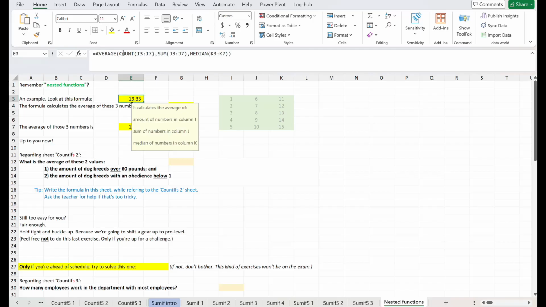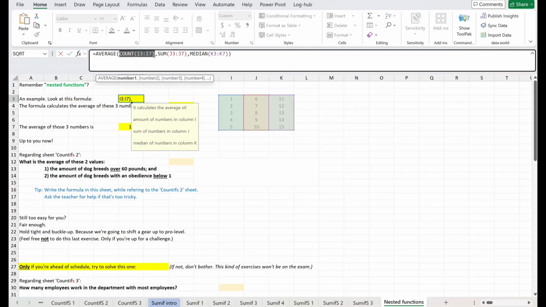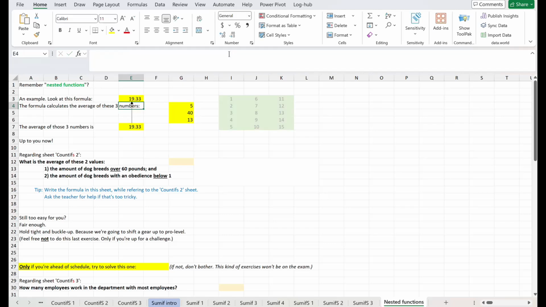So what are nested functions? Nested functions are functions within another function. So here we're applying the average function to three values. The first one, which is count, the second one, sum, and the third one, median. So they're functions within another function.